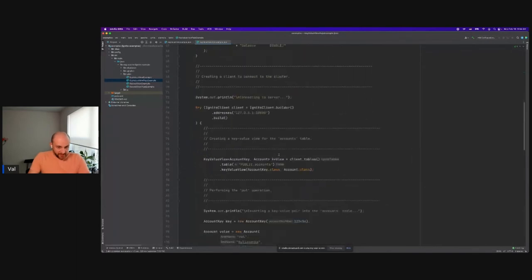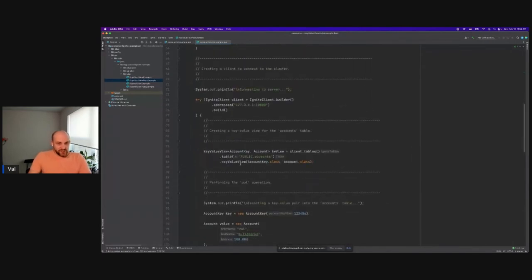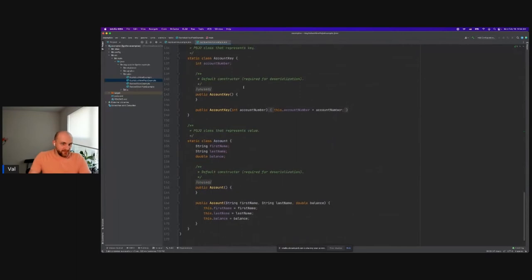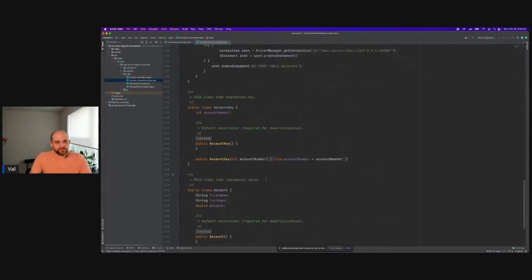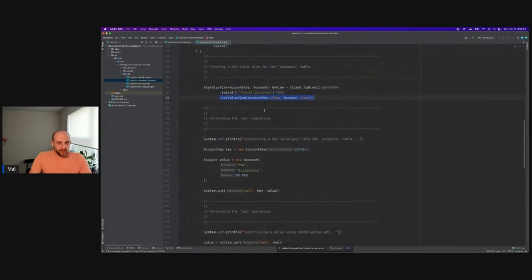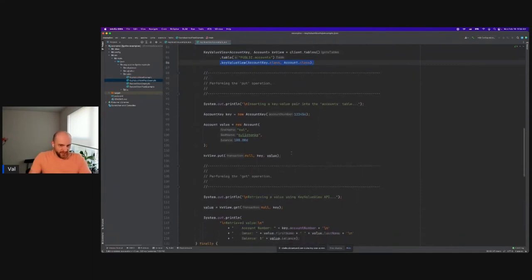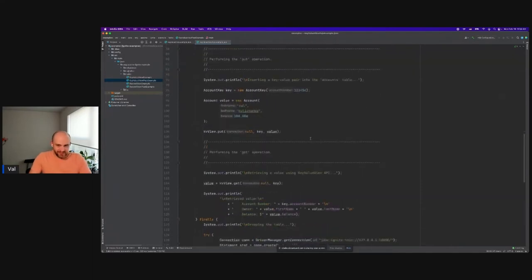It's kind of a copy paste, but instead of getting a default key value view, which works with tuples, we use this key value view method where we provide classes. We specify that we want a view based on the account key and the account class, and these are the classes that are specified somewhere here, I believe. Yes, so this is just the account key and the account class. And then you just work with those objects as with a regular key value API. This is something that all of us are very familiar with.